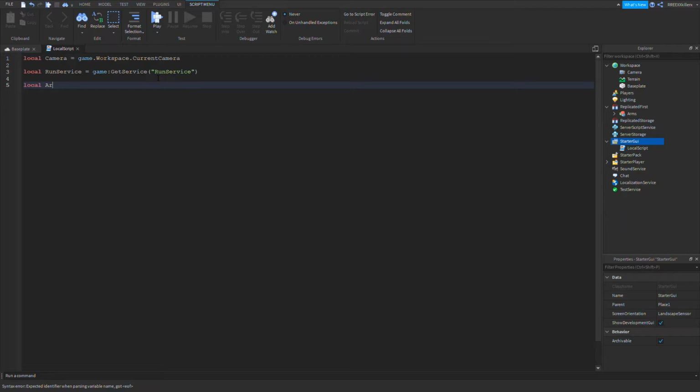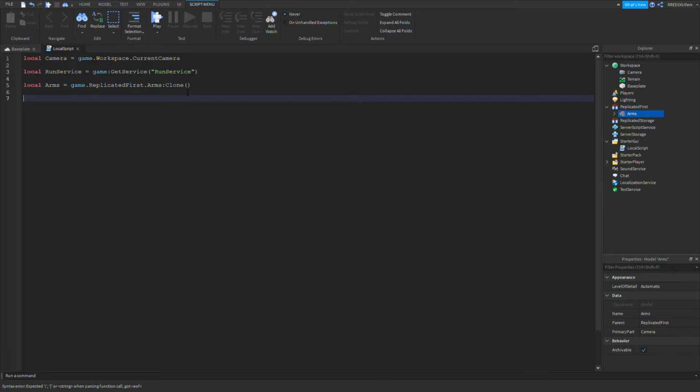Local arms equal game dot replicated first dot arms. We're getting the arms from here. The arms where we got it is from the arms that we just dragged into replicated first. Now we want to clone it so everyone can get their own. And now we're going to use the render stepped function. So run service dot render stepped connect. And we're going to write in function, and then another open and close brackets. And then we're going to go arms colon.